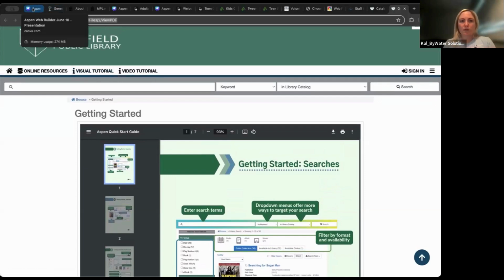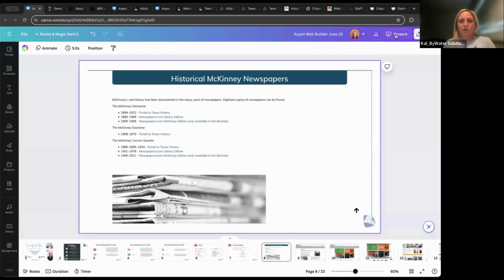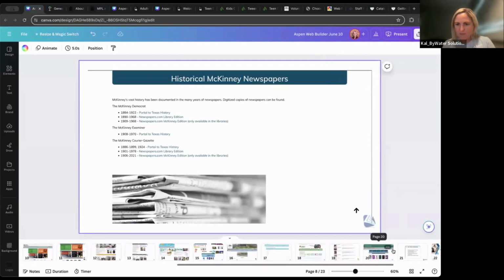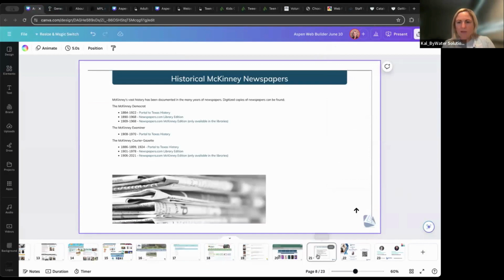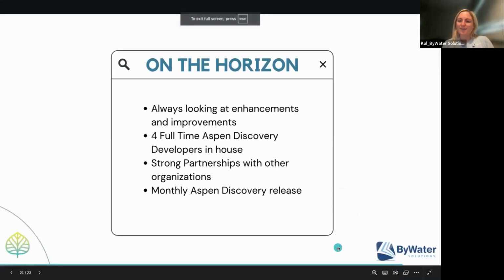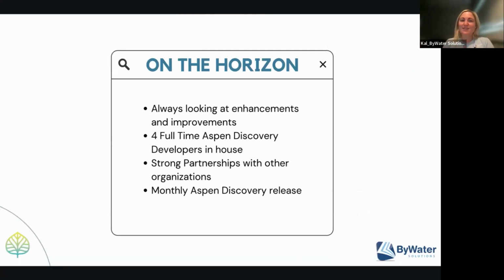Now, before we go, I did just want to talk about one last thing. What's on the horizon? I will say at Bywater, we're always looking at enhancements and improvements. We now have 4 full-time Aspen Discovery developers in-house, which is amazing. And we also have amazing partnerships with other organizations like PTFS Europe that are doing developments for Aspen.